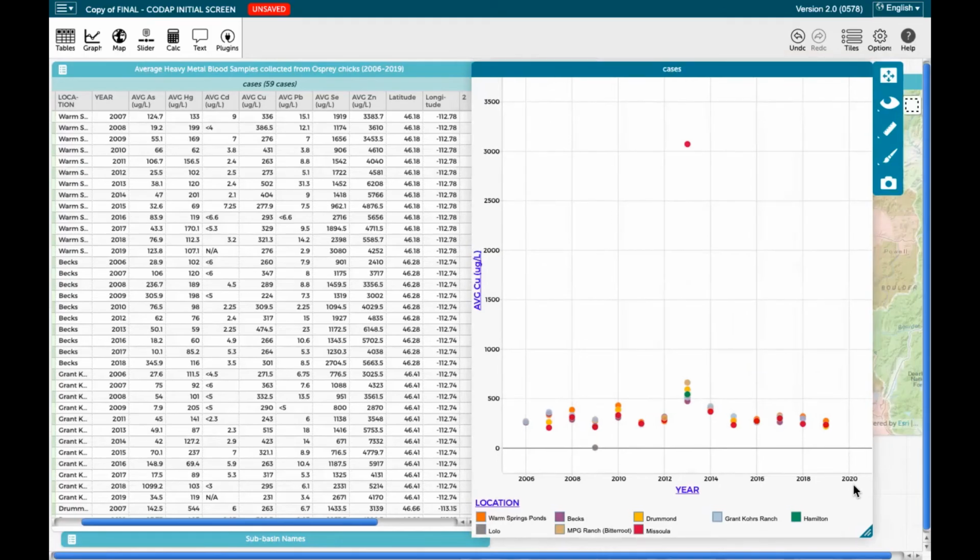So let's go a step further. This is great now that I know the data points that correspond with the different locations. But again, I'm interested in Warm Springs Pond in orange and Missoula in red. To isolate this even further, hold down the Shift key on your keyboard and select the locations that you are curious about, whether that's one, two, three, etc.